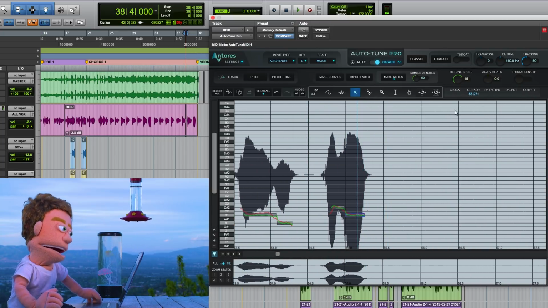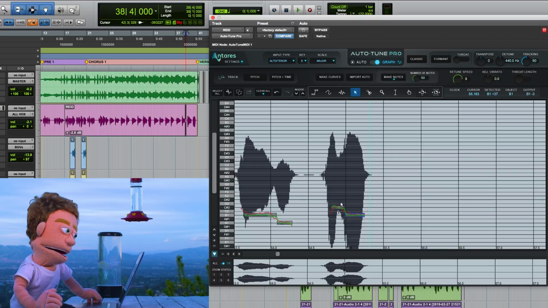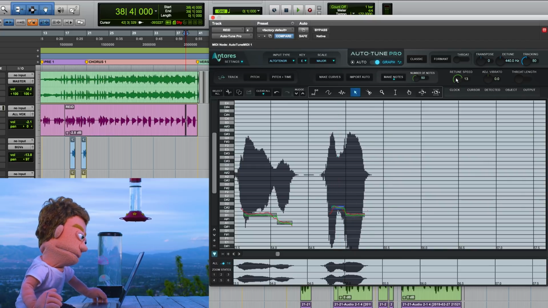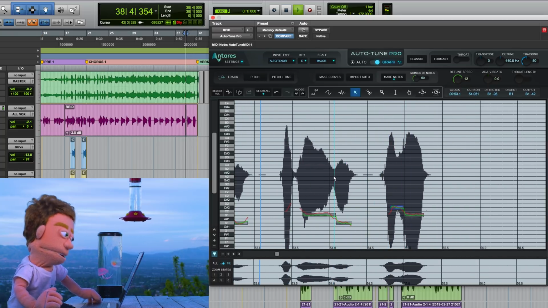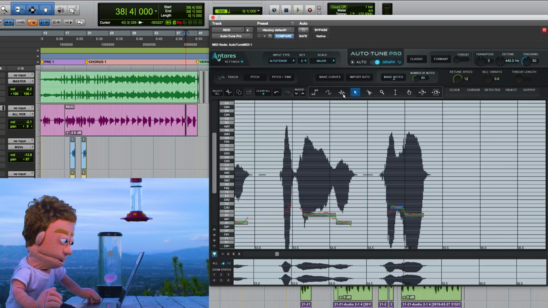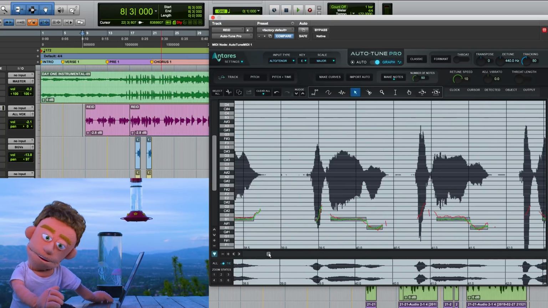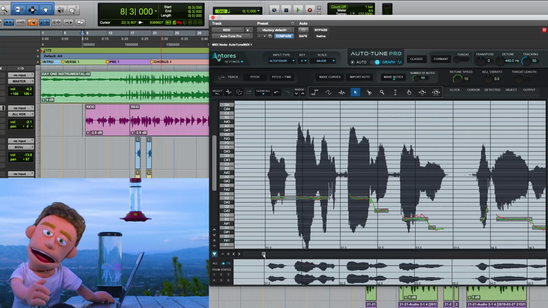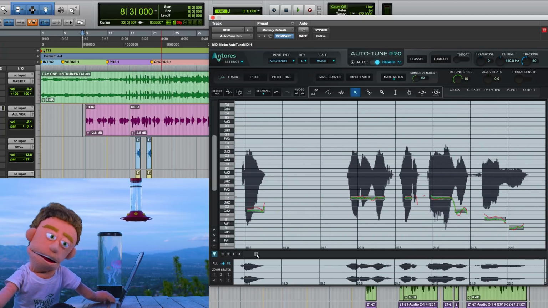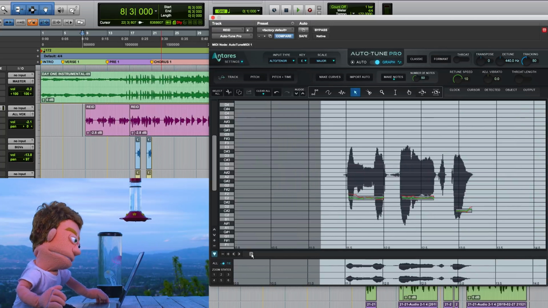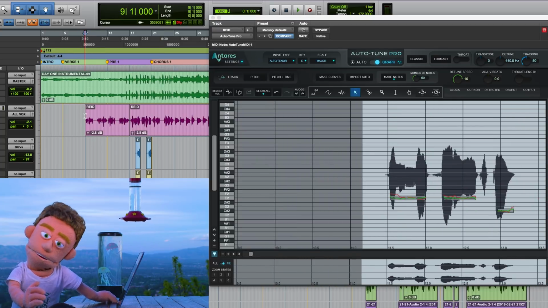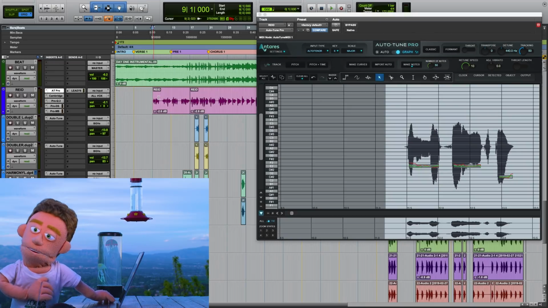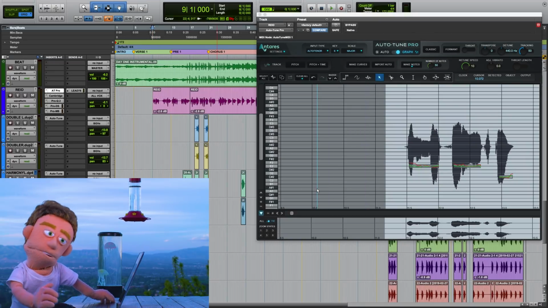Same thing on these notes. I really want that melody to hit home, so let's just tune these a little bit extra. Make a nice note right here. You could really spend as much time as you want going in and manually fixing things. It depends on stylistically how tuned you want your vocal to be, and also how close the original performance was to the main idea. So let's take a listen to our tuned vocal and see what we've done.